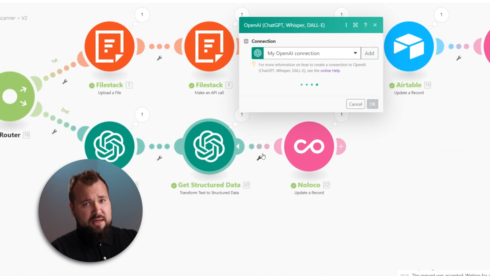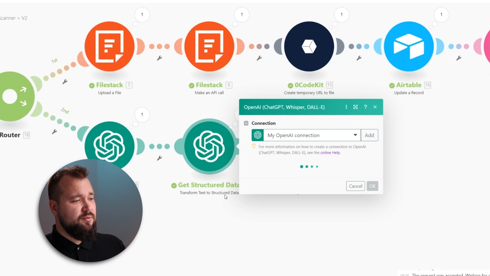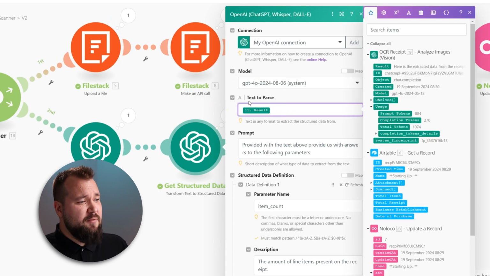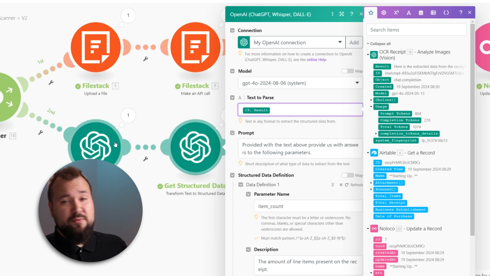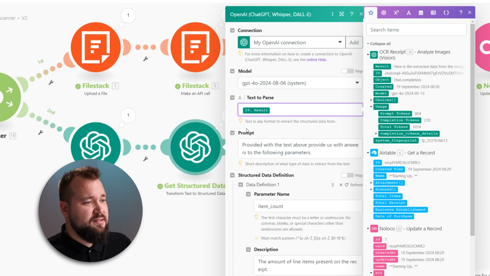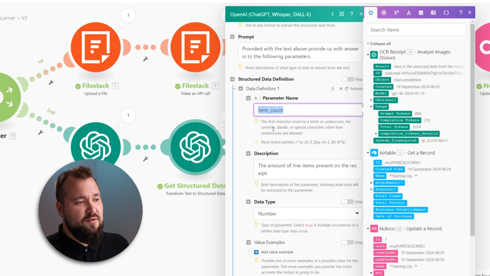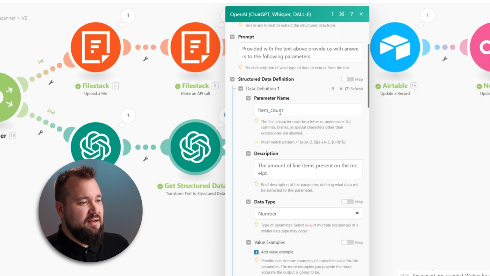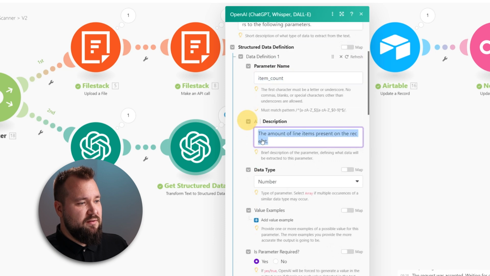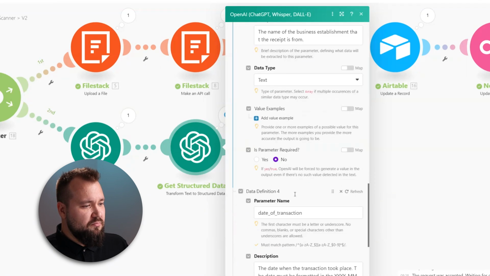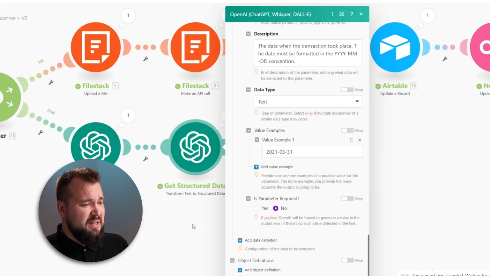From there, structured data, very important. So we're using the transform text to structured data module, again for OpenAI. And I'm using the 4o latest model that we've got available. And we have the text to parse. Basically, I'm putting the result from the OCR inside the text to parse. This is what my prompt looks like. And I'm collecting a few key points of data: the item count, the description, total paid, business name, and date of transaction. That's it.